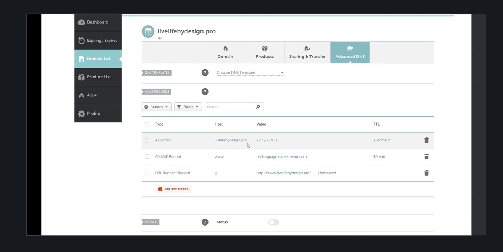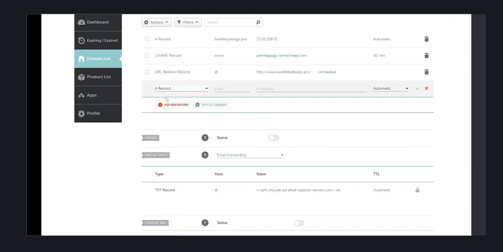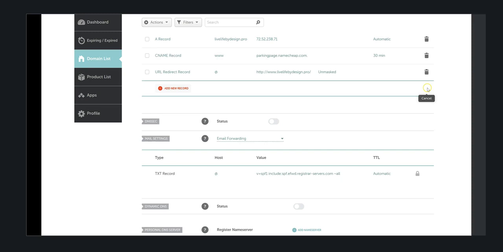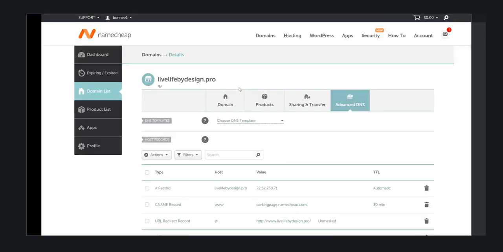So add new record. A record is the type. The host is going to be your domain. So in this case, it's livelifebydesign.pro. The IP address is going to be the IP number that we copied over from survey, which is the 72.52. And then you'll want to click on OK to accept. Once you've done that, let it sit for at least 30 minutes, and then we can come back and transfer our name servers.